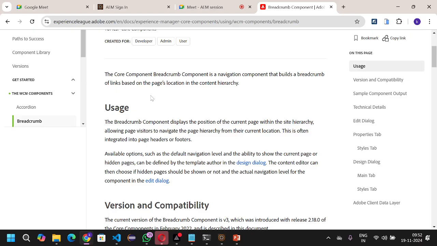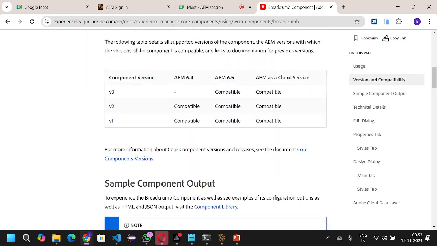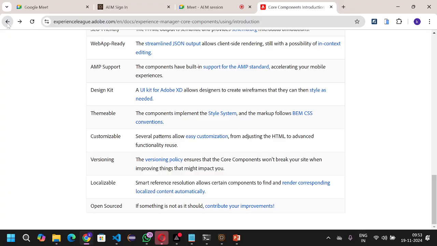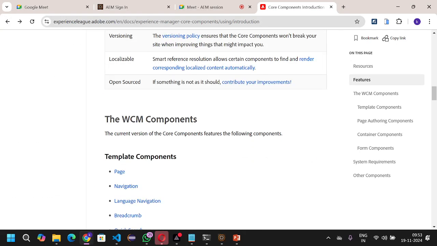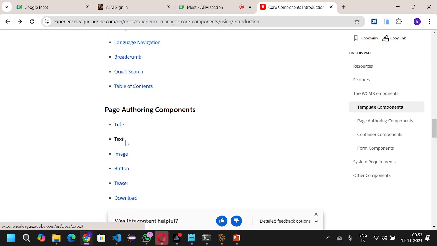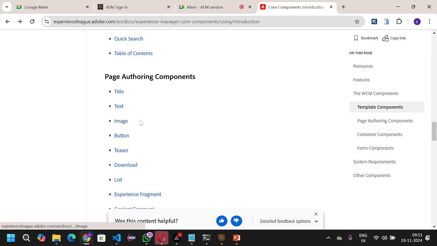Now this is the purpose of this one. When you are using the breadcrumb component, it gives the page location in the content hierarchy. So where the page is available, it will give the content hierarchy. Similarly, we have all the other core components: title component, text component, image component.